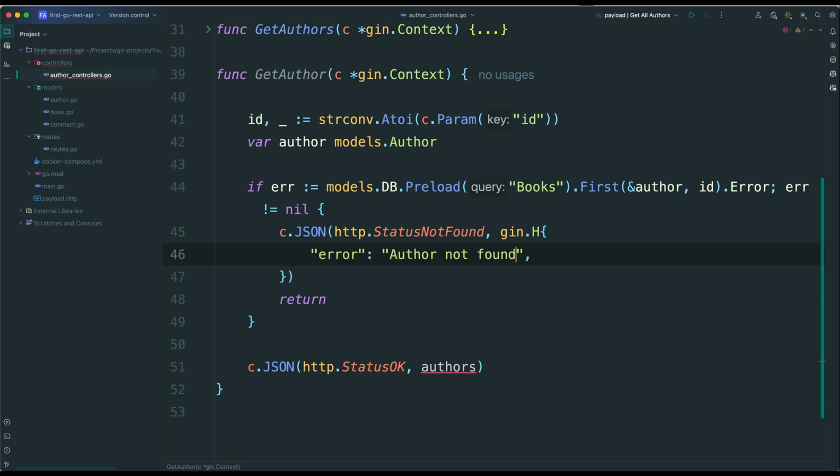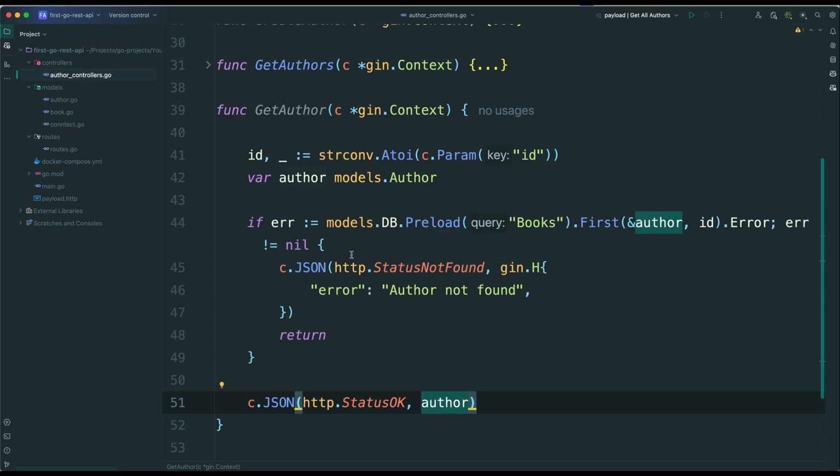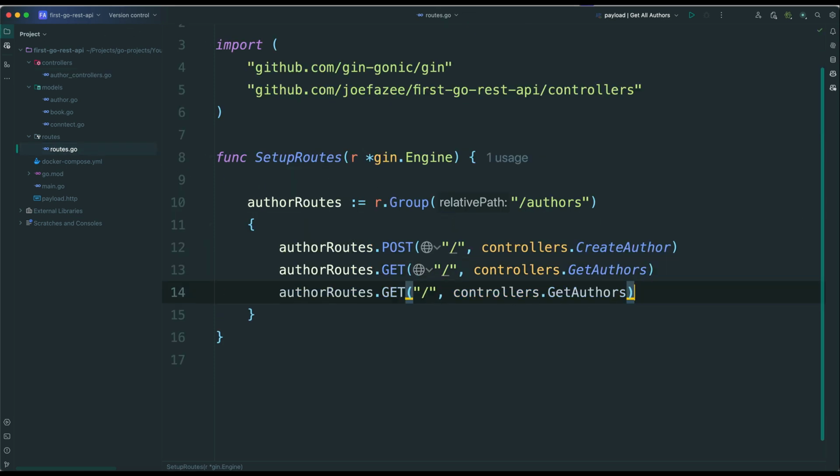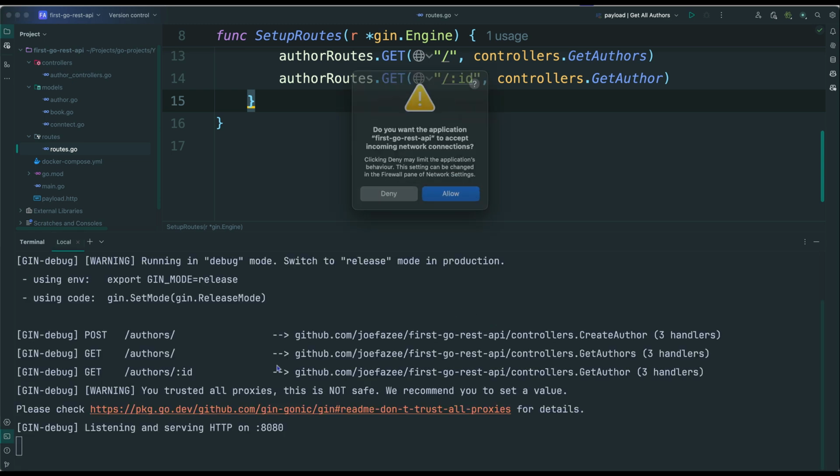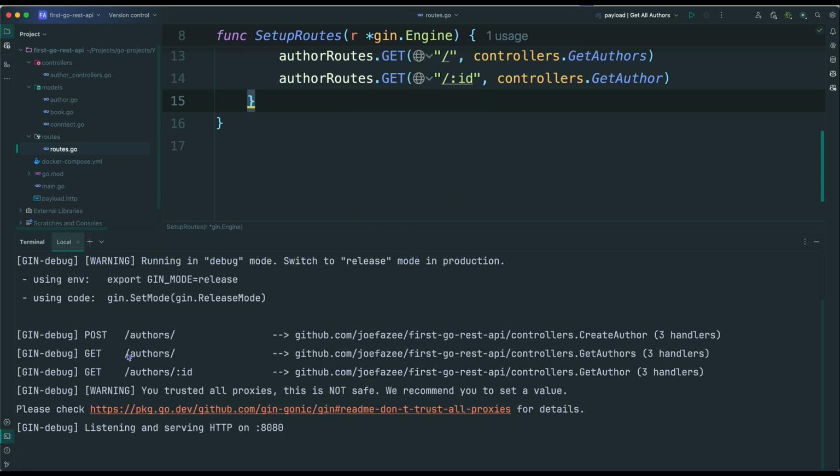Author not found. Quickly, and here we can return the author. So this is it. Next is to mount it to the route. So let's go and mount it to the route here. So we come here, we put the colon ID, and we say get author. Now let's run the server. We should have 3 now, you see.